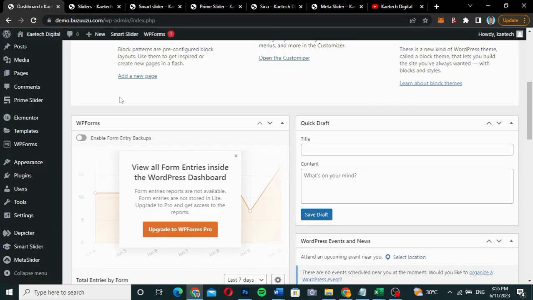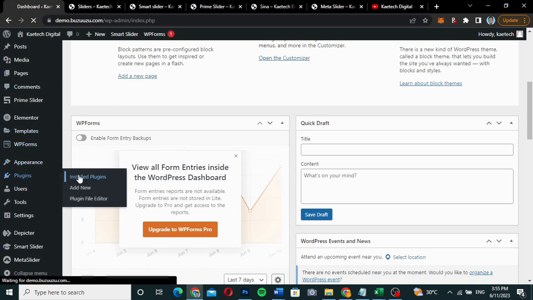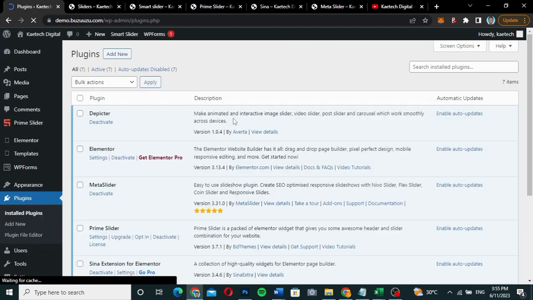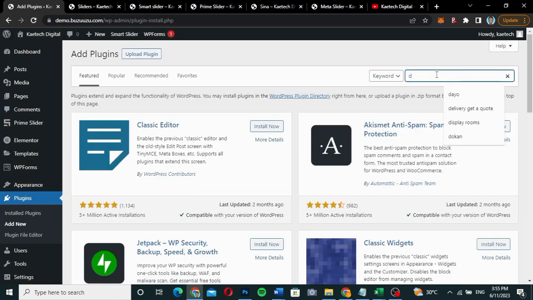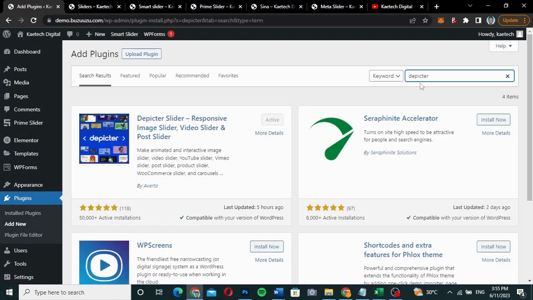Now the first slider that we're going to talk about, we call it the Depicter plugin. It is a plugin that helps you integrate this slider into your website. To install that particular plugin, head over to plugins over here, click on add new plugin, and then search for Depicter. Just search for Depicter over here, and then you find the slider plugin that you need.